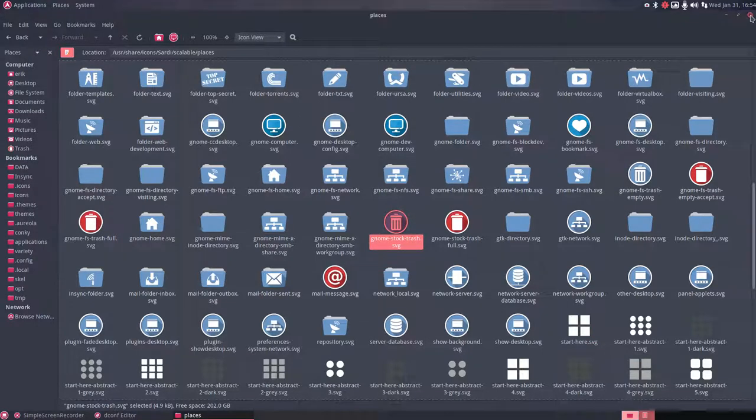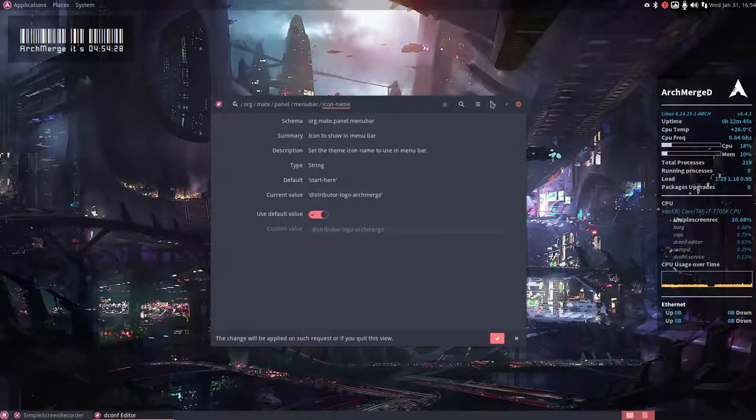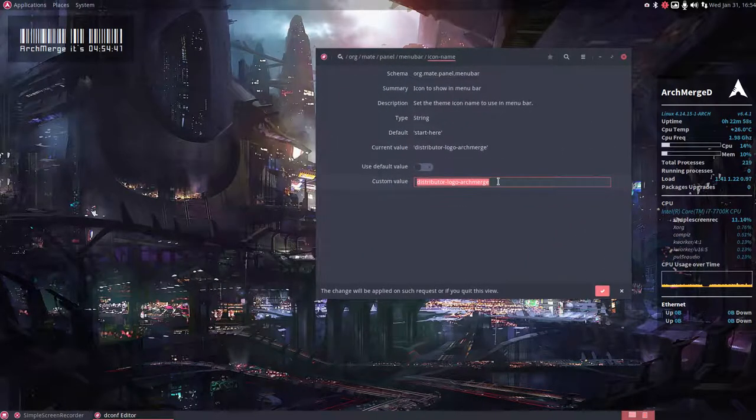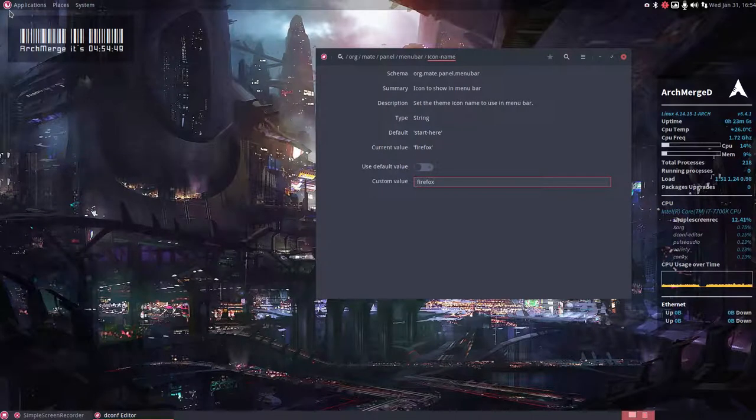But then you're screwing with the Sardi icons, or the Surfn icons, or the Paper icons, or the Numix icons, you know? You have to change the icon name. Better is to go in here and tell it, don't use the default, but use something else, and then of course a name that's readily available. Like Firefox, that's an icon that's available. So enter, and here you have a Firefox icon theme. So it's that easy.